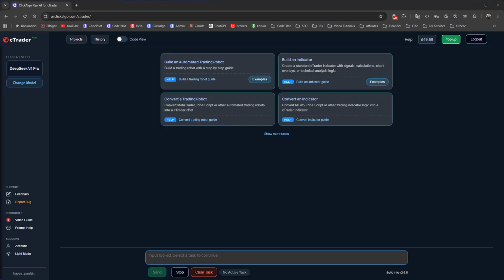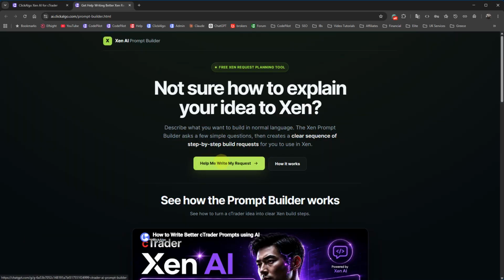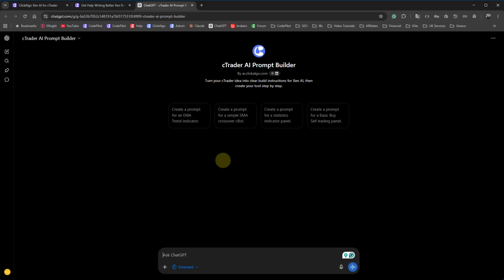Now, most users don't really know how to talk to AI models to build trading tools using the correct prompt, so I'm just going to go through a quick tutorial now to show you how to do that. The first thing we do is click on the link saying prompt help on the bottom left. This opens up the page telling you a bit more about it. You go to the prompt builder, and when it comes up, we put in the prompt that we want to use.